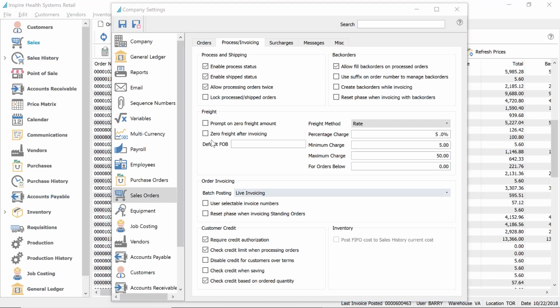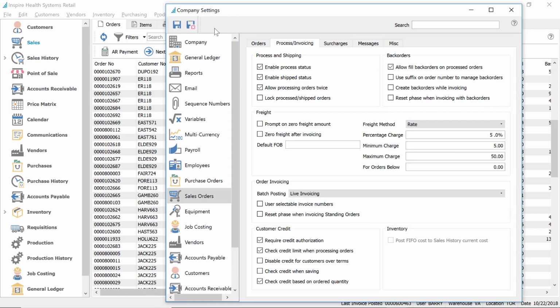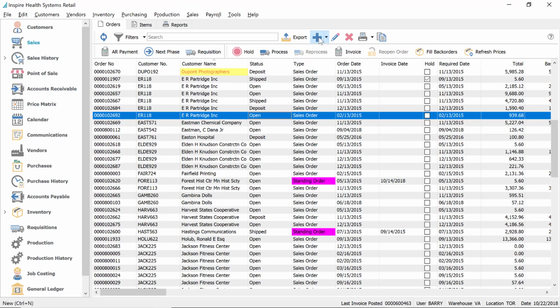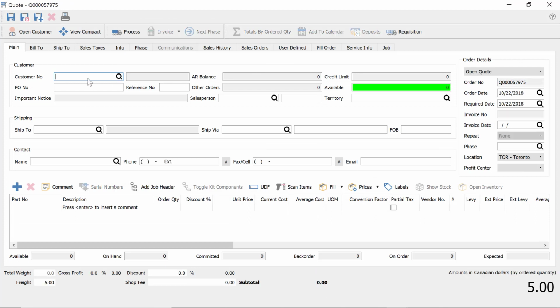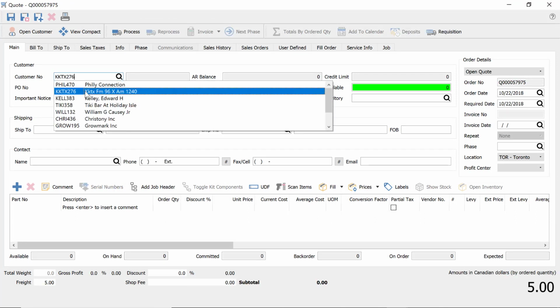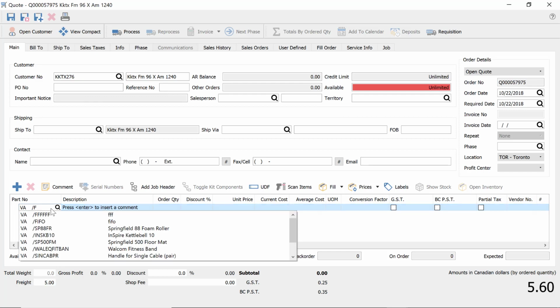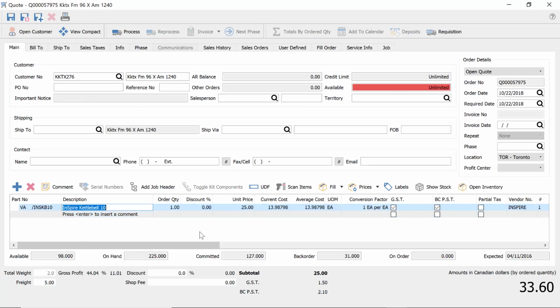Okay, the next one we're going to look at is surcharges. So if we go into sales and we create a new sales order, and we put some parts on here, not just throw anything on there at all.